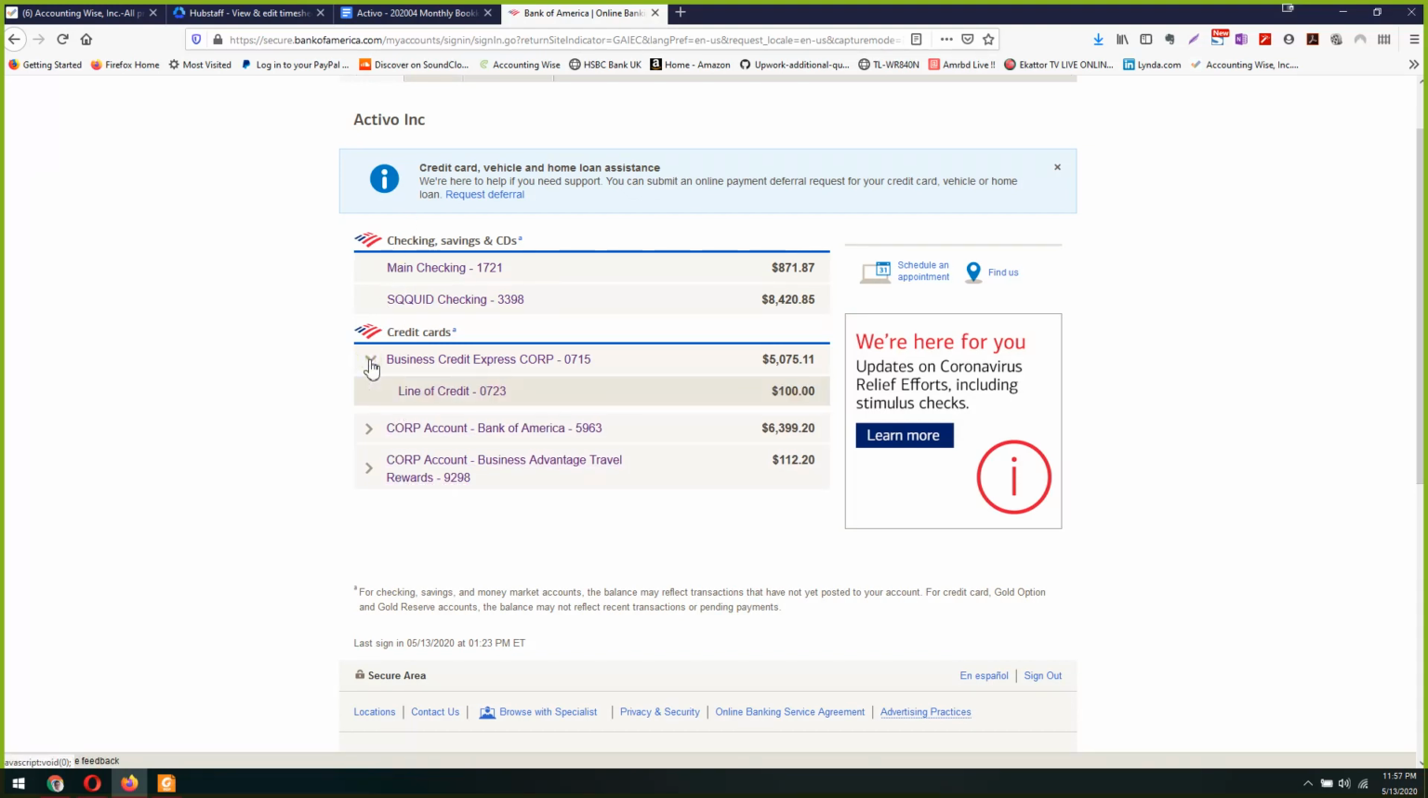Now for this account, Business Credit Express Corporate, this is a credit line. For this credit line, they have a Visa card, and that card number ends with 0723. So this is the card account and this is the corporate account. Now when it was connected with QuickBooks, he connected the corporate one, not the card one.